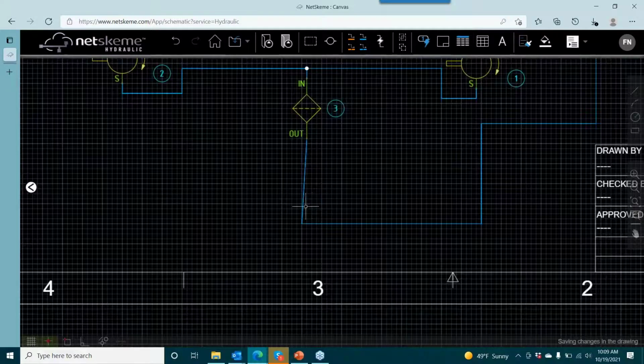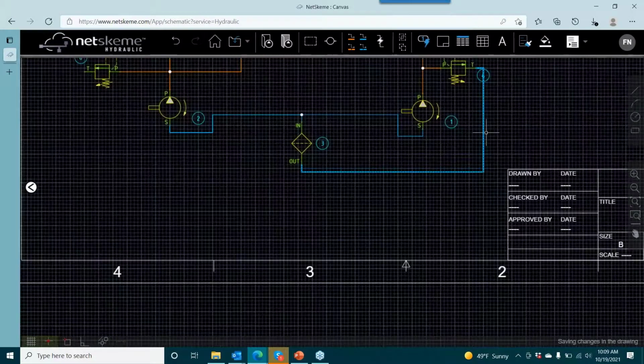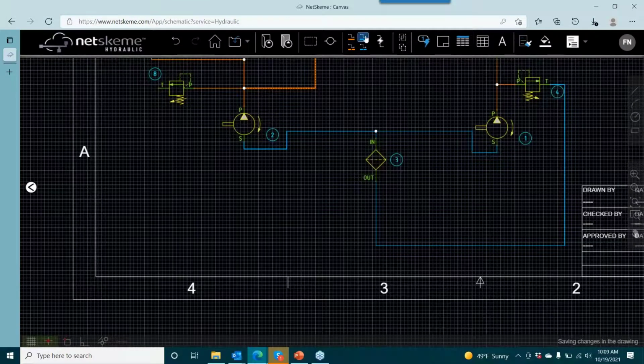Oops, that's strange. Okay. I've never seen that happen before. So we'll just adjust. And we're going to make another one from here.